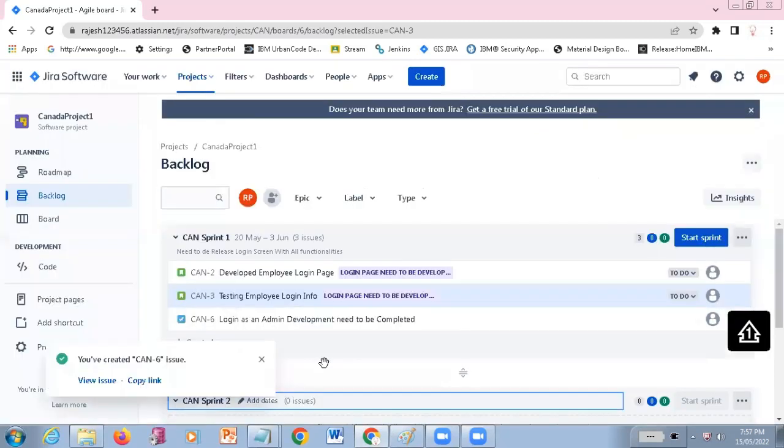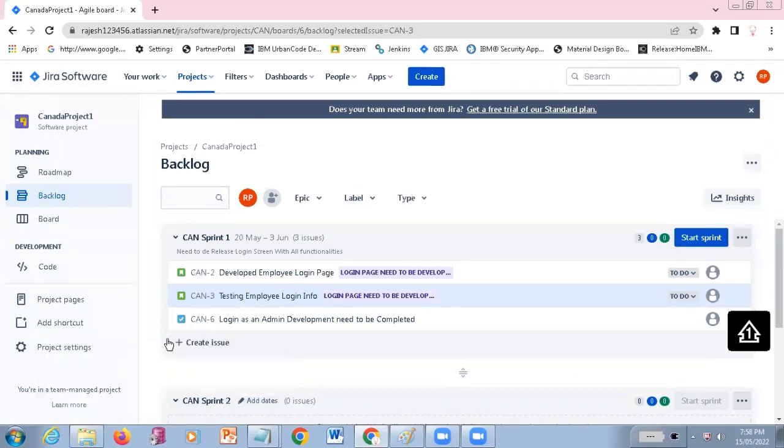So once this create button has been clicked, that task is going to be added here. See here, "login as an admin development needs to be completed." This is the new task I have just created, and it got added into Sprint 1. If 20th May comes in, we are just going to click on this Start Sprint. Once the sprint is started, it is automatically going to get started.